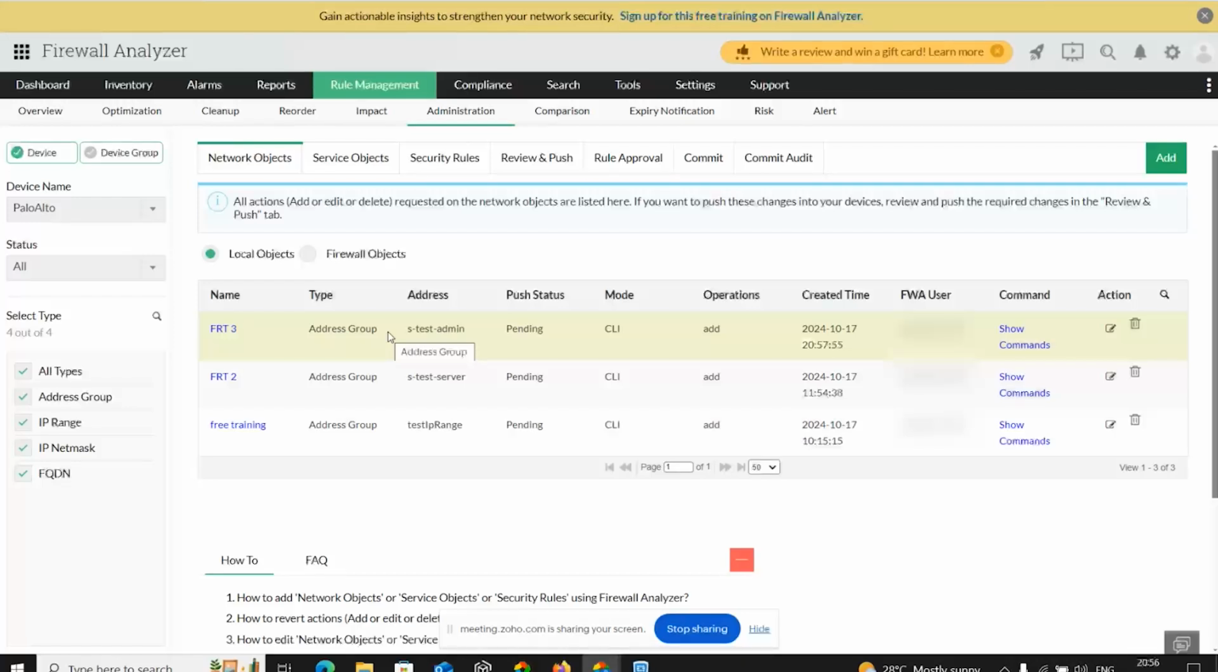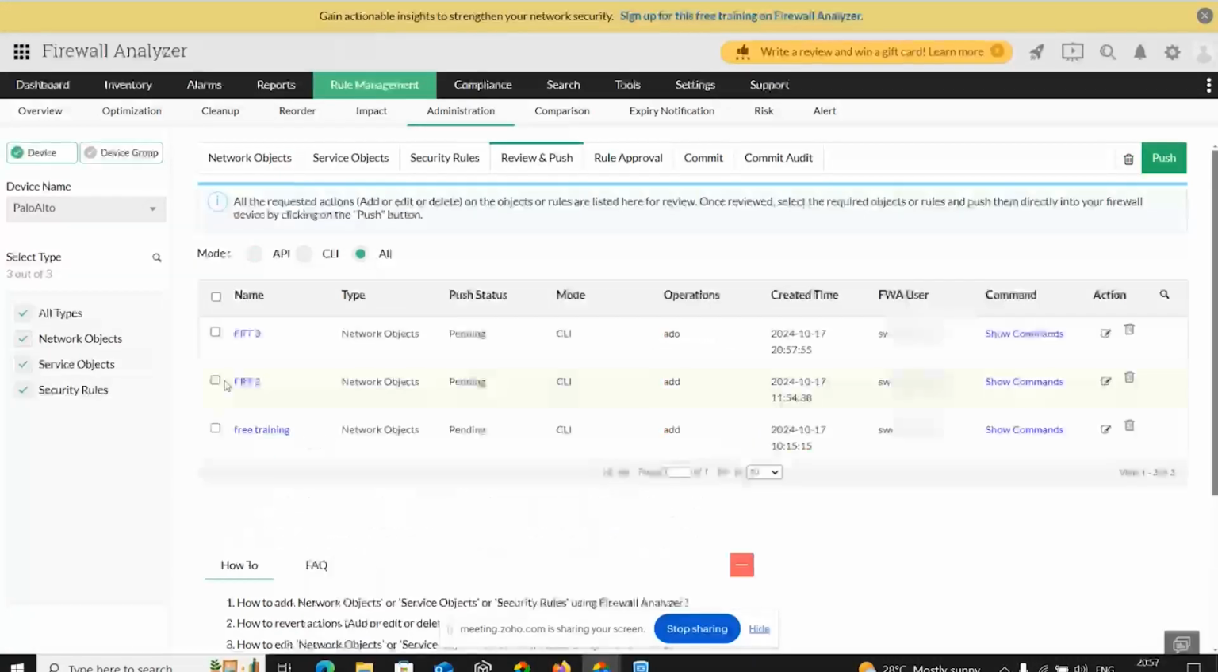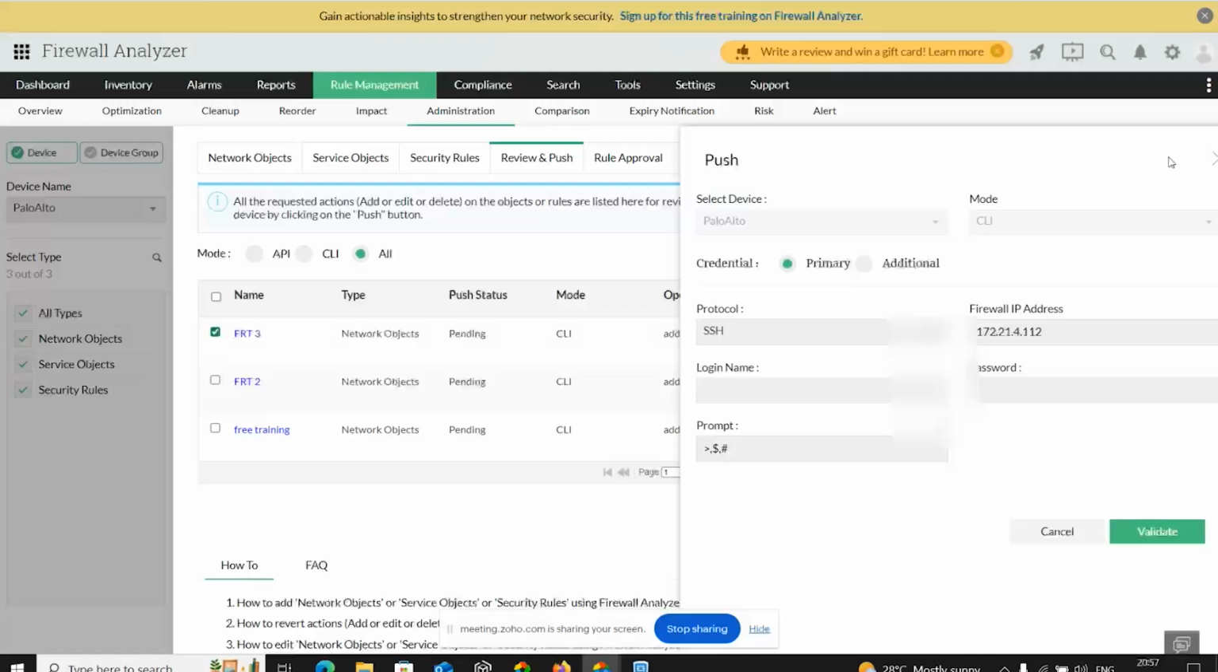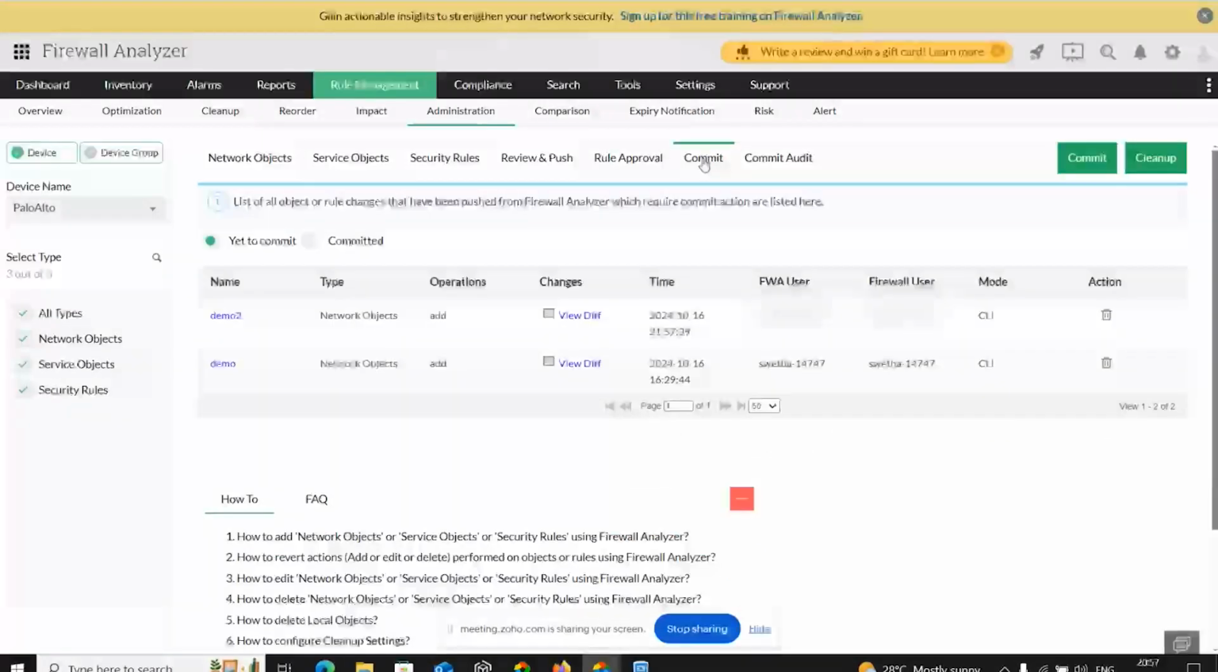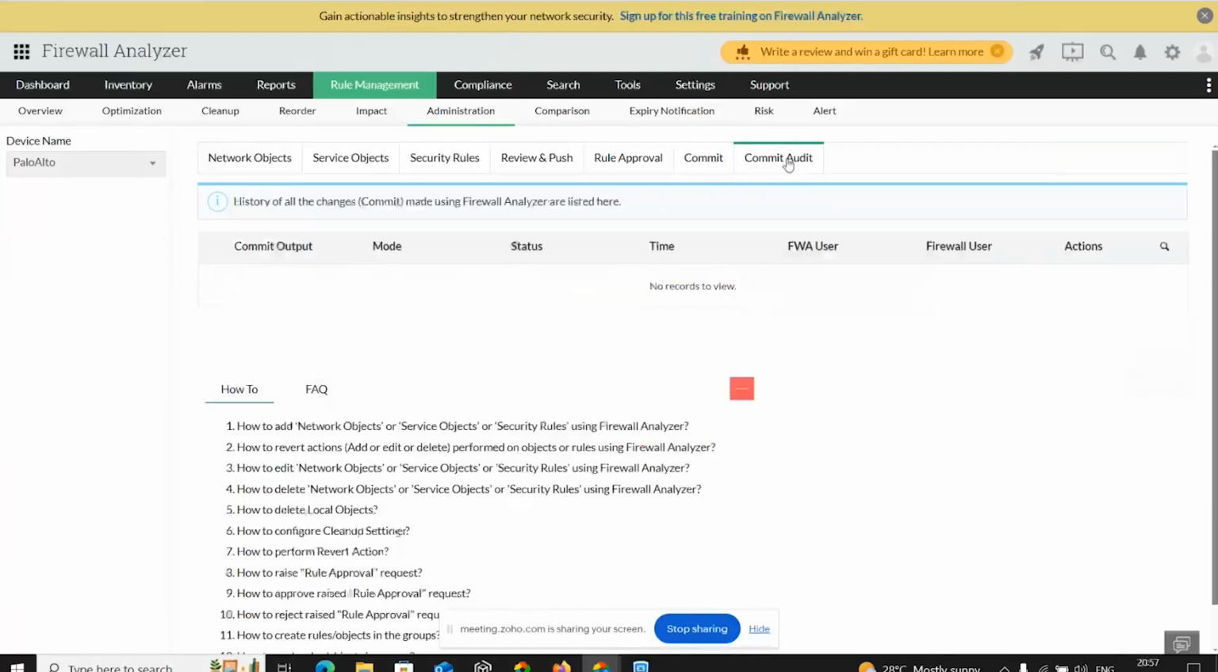Before proceeding, we have multiple layers of security that will prevent unauthorized changes. Once you have populated the local object section, the next step is to push it to the review and push section. So we'll click on all. You can see it has already been listed in the review and push section. You just have to check this and push them. Here again, we have an additional layer of authorization using your credentials. Once you give your login name and the password and validate, and the validation is successful, these changes will go directly to the commit tab for the final review. In the commit window, after validation, these changes will get pushed to your firewall device, and the same is recorded in the commit audit tab for future reference.